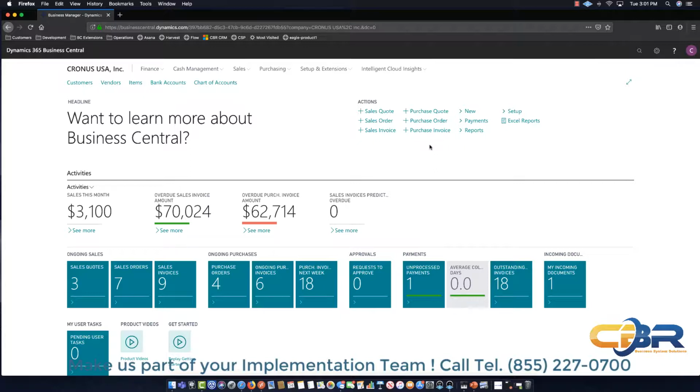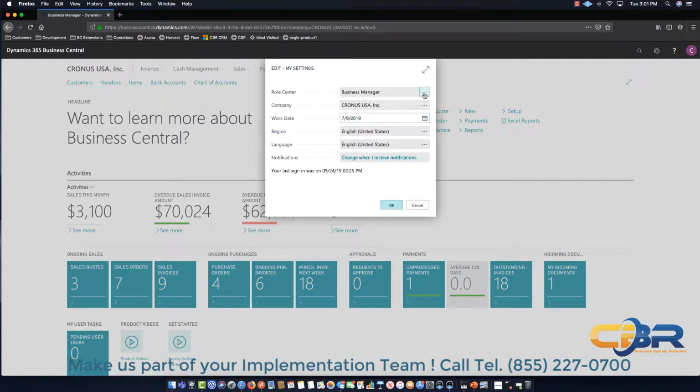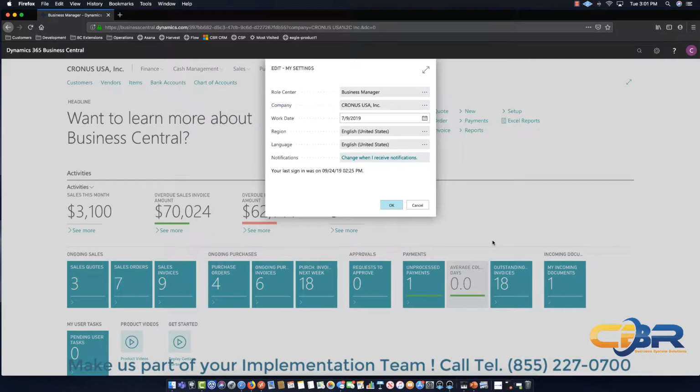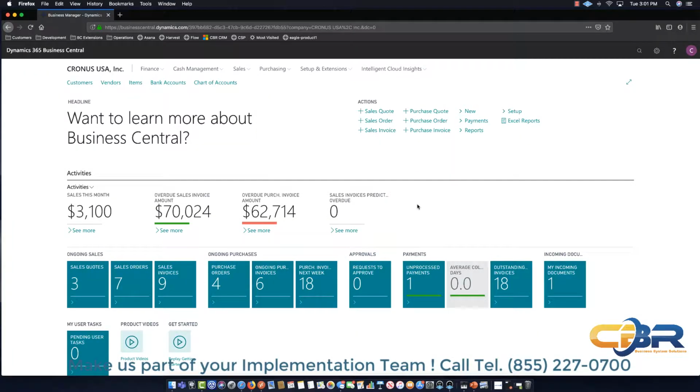As a result of that, I have certain menu structures and menu options, but I can change my role so that my home screen looks quite different. If I go to my settings in here, I can pick from a different role center. For example, if I make myself an accountant or a production manager or something else other than a business manager, my screen would look different. So that's one of the differences that you have in the solution.